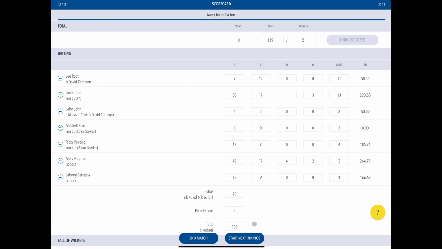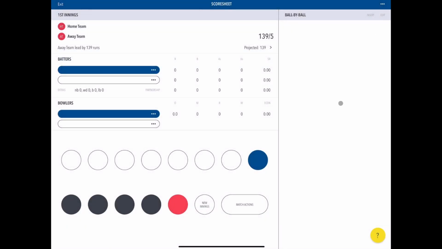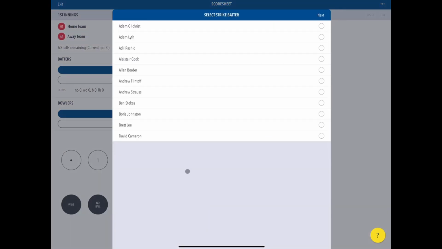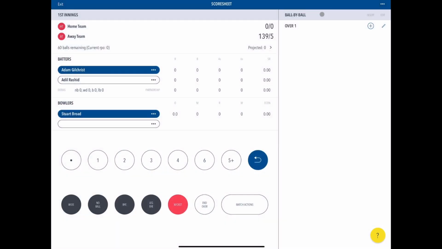We can use the start next innings button, we can cancel, or we can click the done button, which will return us at all times back to this screen. Once we click new innings and we're ready to start, like the start of the game, we will have to select our on strike and non-strike batsman. We will choose our opening bowler and we will do the game as previously.